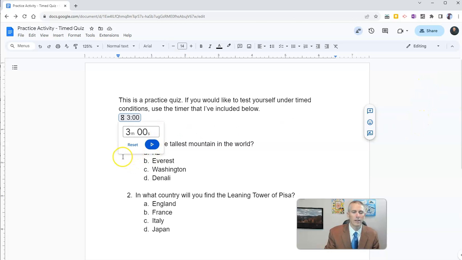But overall, it's a handy little way to add a timer into your Google document.